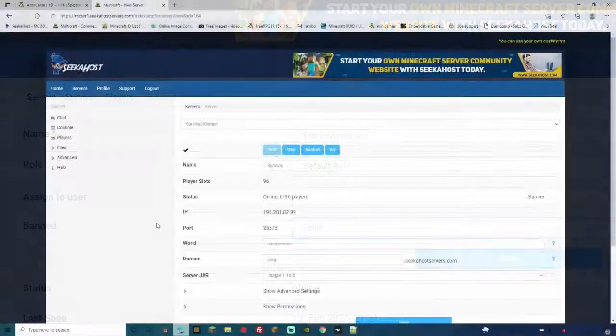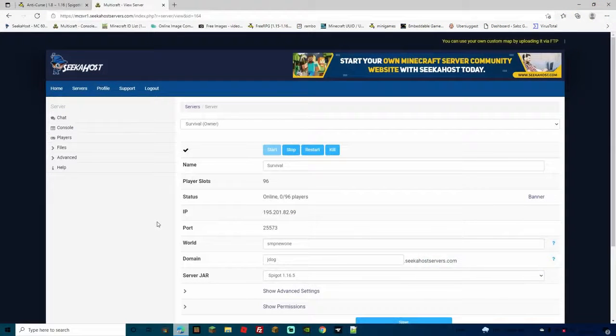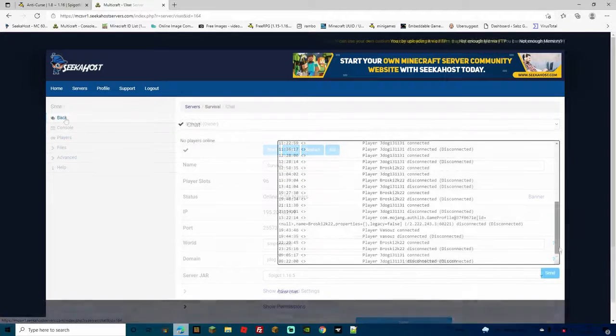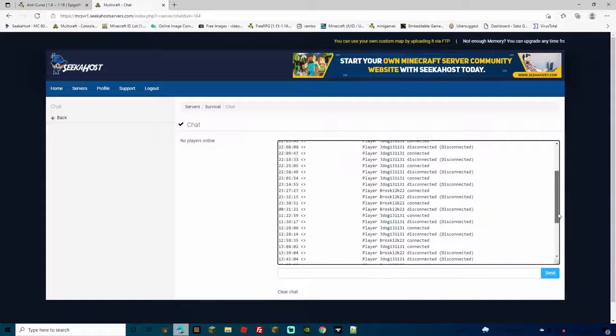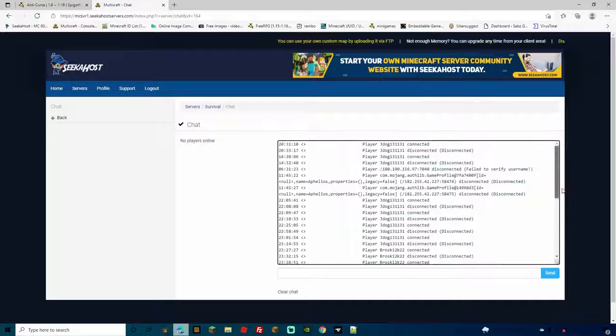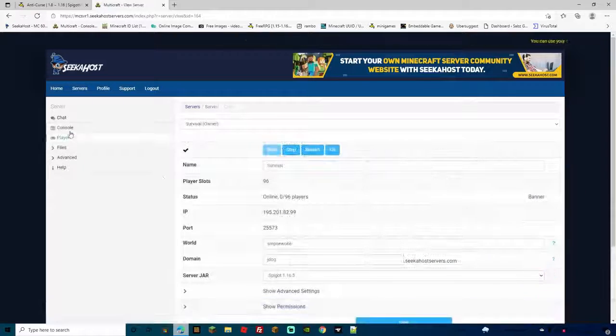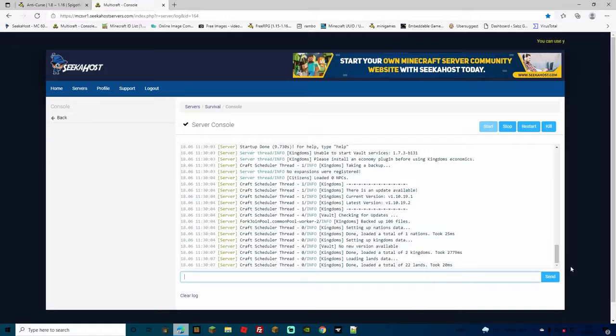Second thing also is to be able to check the chat and what's actually been happening on the server, and you can easily do this by going onto the chat option here. It'll give you all the information that's been going on in terms of logging on and off, and also chats if anybody has been chatting on there. And another way to check this is to go over to console, and you can see everything that's actually happened on the console completely. So if somebody has come on, you'll be able to see they've come on. You can just scroll up.